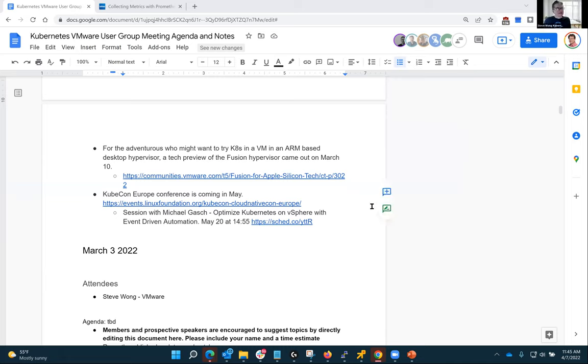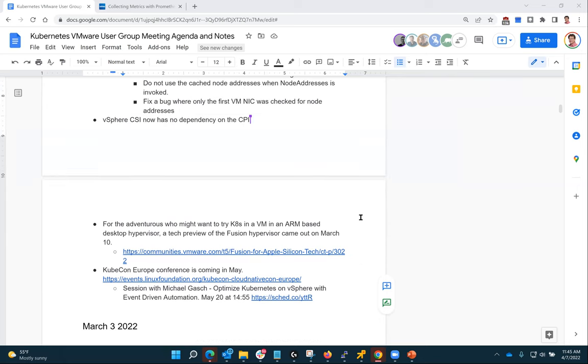I have one more question on the CSI stuff. I read somewhere that there was a minimum hardware version of 15. Is that true for all of the CSI stuff? Yeah, it's for all the nodes that are going to use CSI.